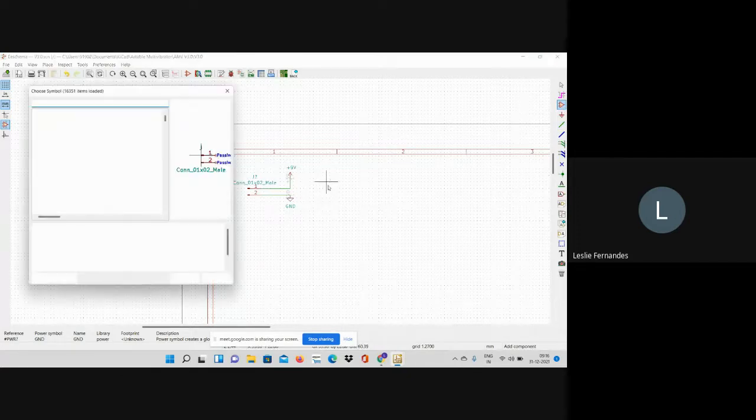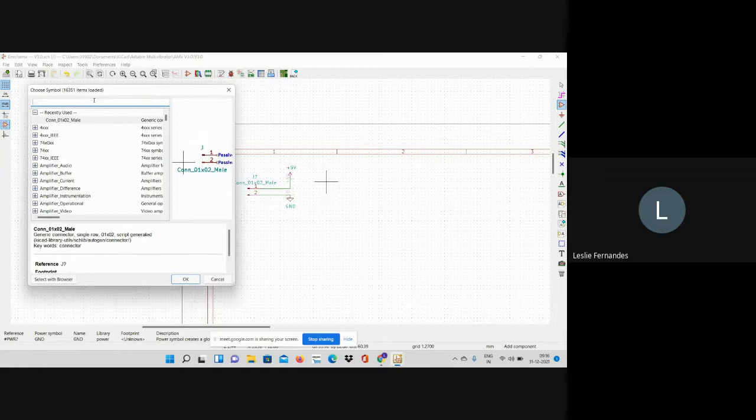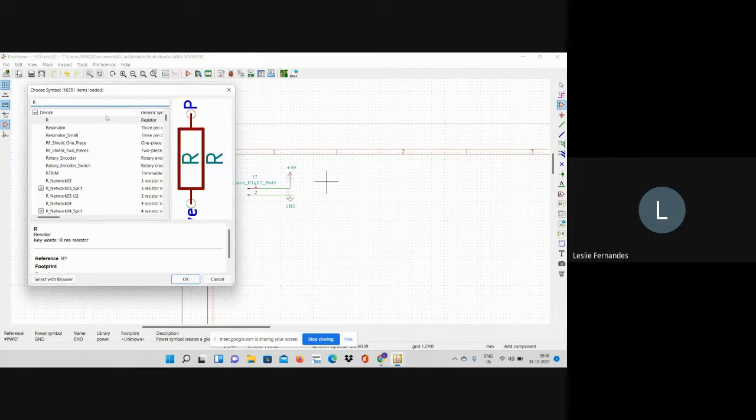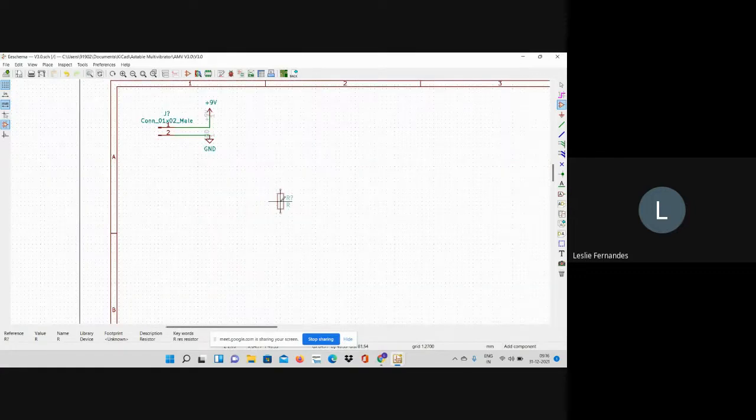Click on the schematic. Now here I'll just press R. I'll click on R, press OK, and then place it on the schematic. Notice that I'm following the grid. Now one resistor has come.